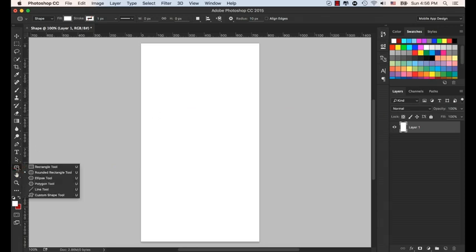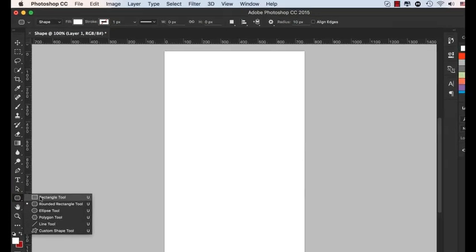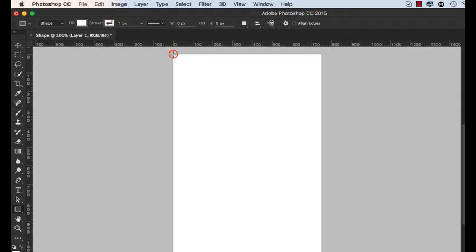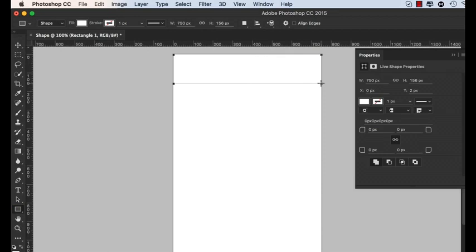So click and hold this one from the toolbar, select the rectangle tool. Now from this corner, drag a shape. So now we have a shape, but this shape is filled with white. And we don't see anything since our background color is also white. So we can change the color from here in the properties.